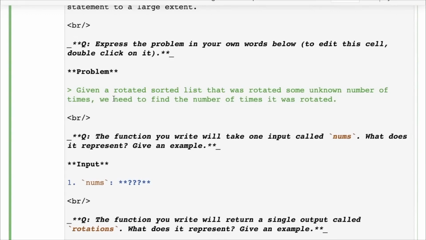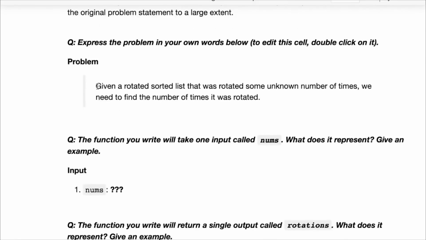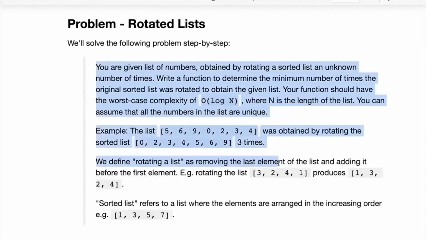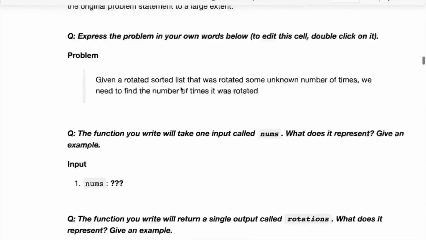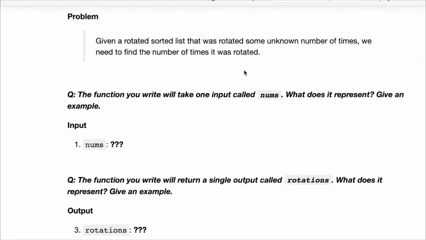Now doing this exercise helps you determine if you've understood the problem correctly. And you may often find that, okay, there's a certain detail in the problem that you missed. Okay, but at this point, I'm happy with my description. And you will see that it is matching the description to a large extent. But it's something that I understand better. So I'll just refer to this from this point. Now I'm assuming here that I know what rotation and sorted means. Otherwise, I could also include those.